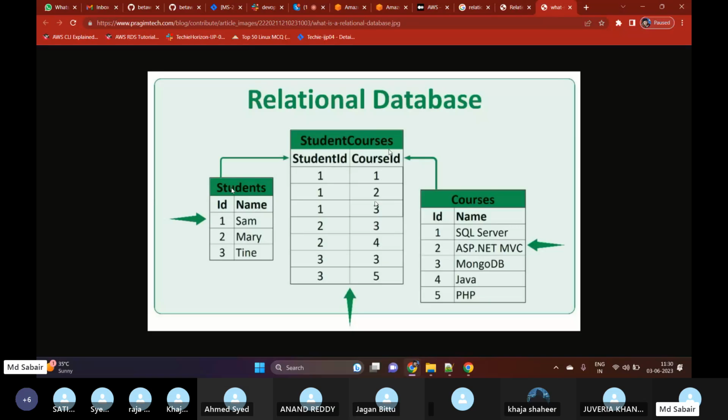Okay, so here we have three different tables. One is the students table, one is the student codes table, and one is the courses table. Okay, so in a relational database, basically the information which is getting stored will be in terms of tables and columns. Such a type of database we call a relational database.